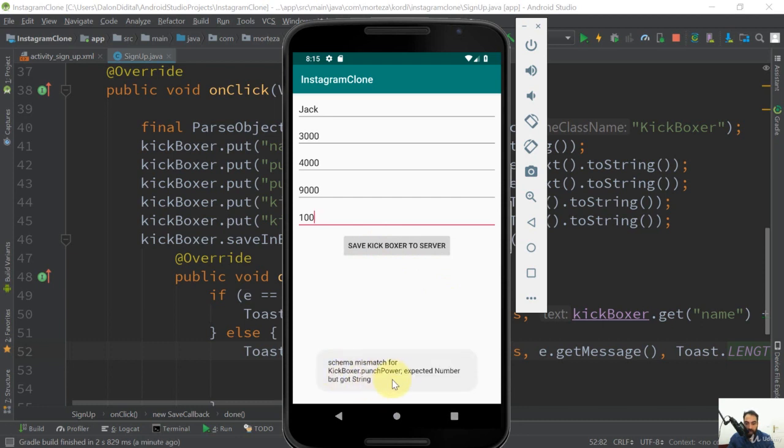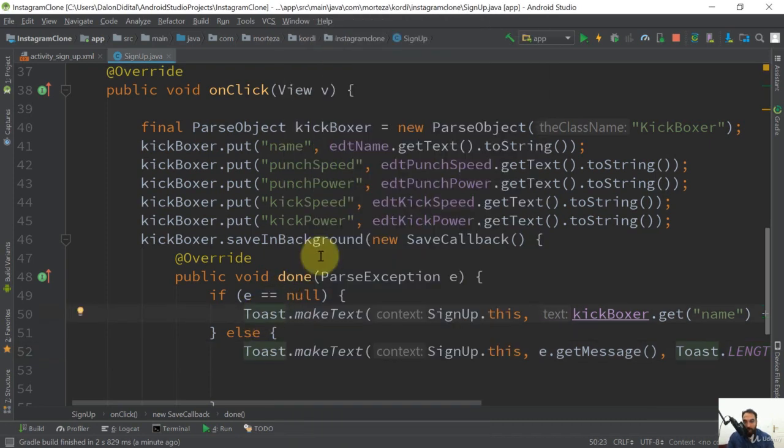So here there is an error. Let's click on this button here. It says kickboxer punch power expected number but got string. Here it says expected number but got string. So there is a problem here. So what is the problem?